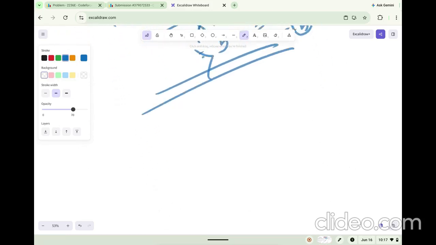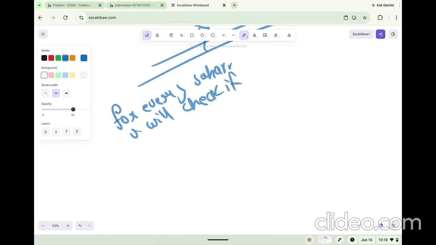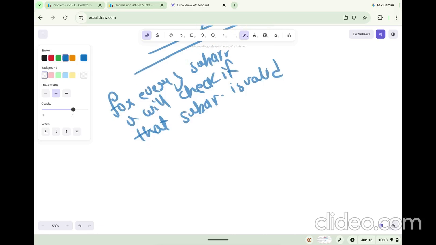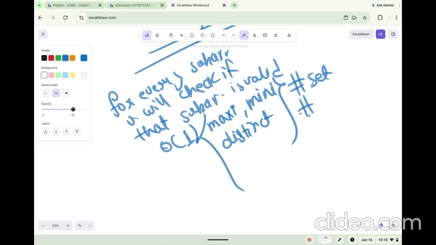Now let's come to the final nail in the coffin. While we are traversing the subarrays, for every subarray you will check if that subarray is valid or not. How much time will it take to check if the subarray is valid? It takes big O of 1, because we are calculating maxi, mini, and the number of distinct elements. How can you calculate the number of distinct elements? It is very simple. You can use either a set, or you can use a vector as well.